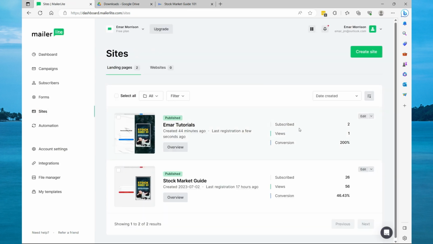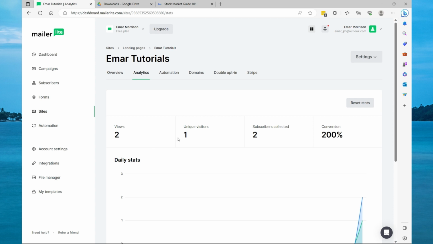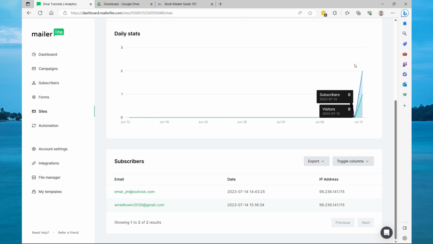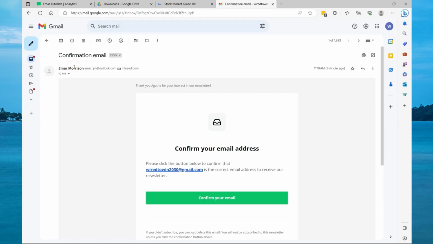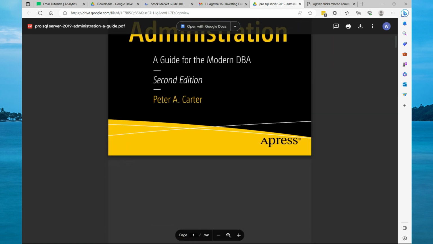Now here you can see that I have 2 subscribed. On the overview page, you can view your analytics. As you can see, I have 2 views, 1 unique visit, 2 subscribers collected, conversion rate 200%, and you can see the email addresses that were collected from that list. This was the first time when I tried it, and this is the second one. So let me go to my email address. Now let's check. Select confirm email, and I've received my investing guide. When I click the investing guide download, it will take me to the Google Drive for me to download this PDF.